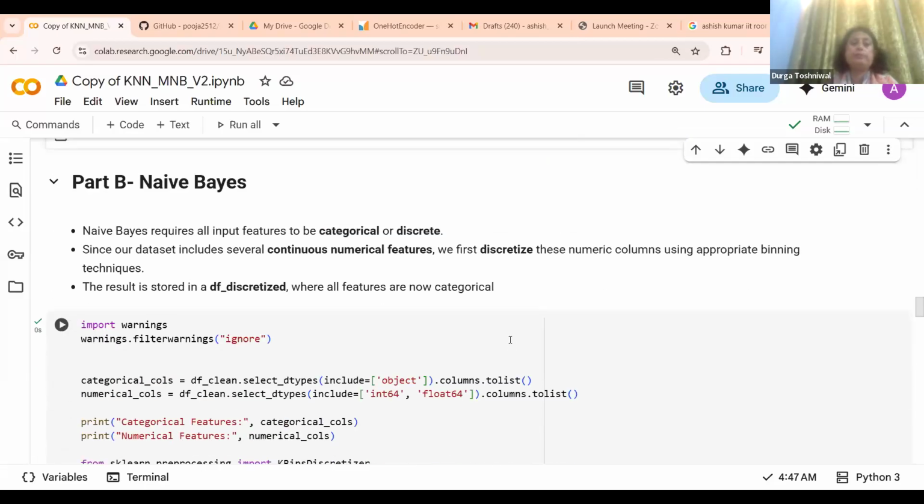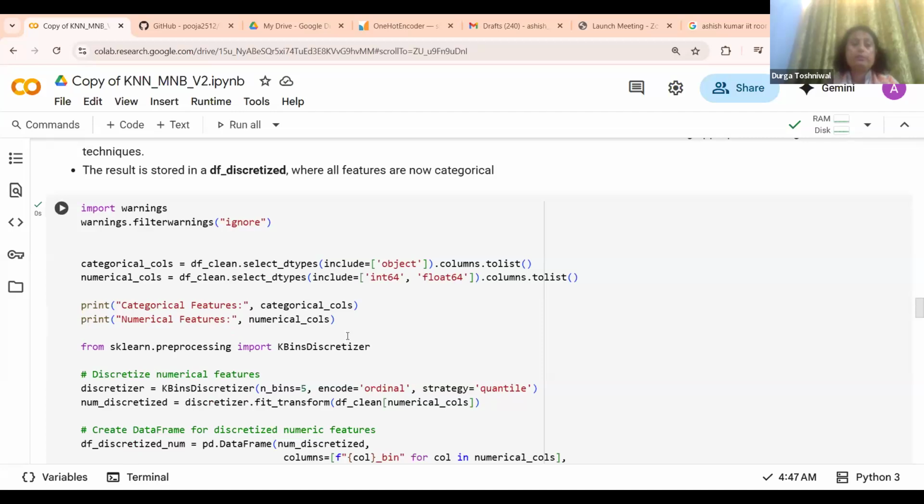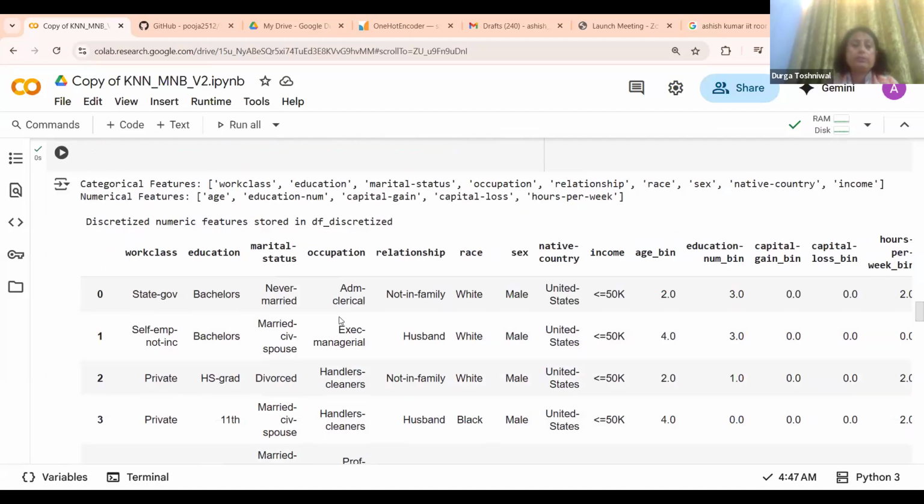Now we'll go to naive Bayes. So in naive Bayes, again, we need categorical attributes or discretized data, because the naive Bayes classifier works on categories. So categorical attributes, again, we have treated in two ways, that is one-hot encoding and integer encoding, and then done the model for both of these, whereas for the numeric values, discretization has been done. Okay, you can scroll down, Ashish.